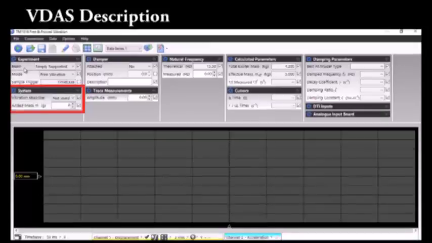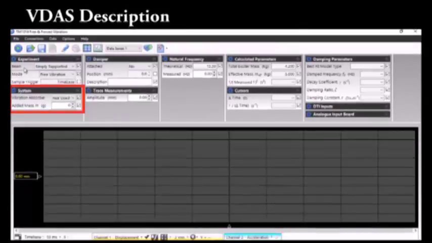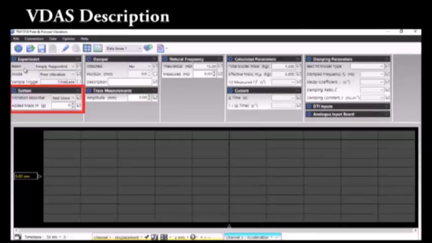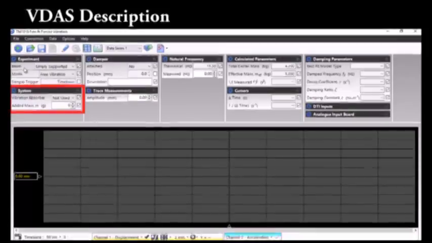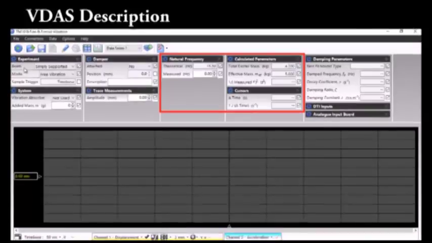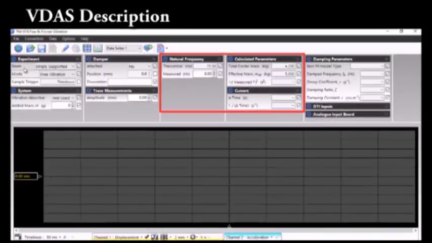In this section, students can select the experiment setting, mode, and type. In this section, students can indicate the experiment includes a vibration absorber and the value of the added masses to the system. These sections are used to measure and enter the experimental values of the natural frequency, in addition to presenting the system calculations of important parameters.